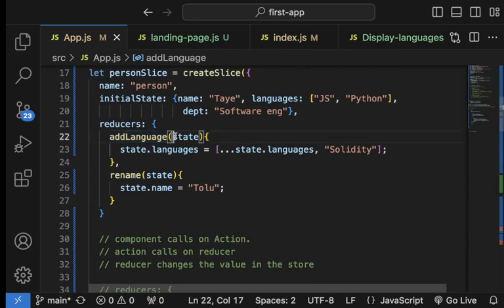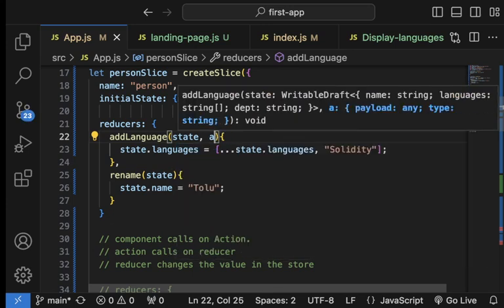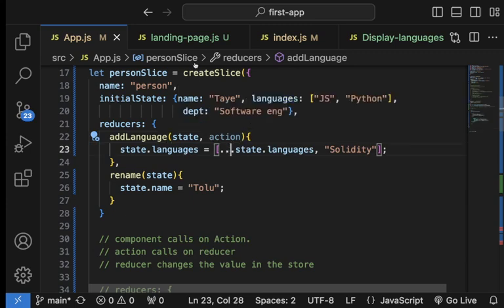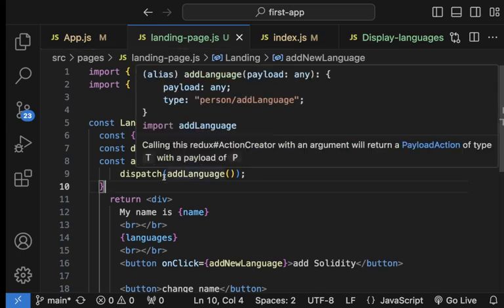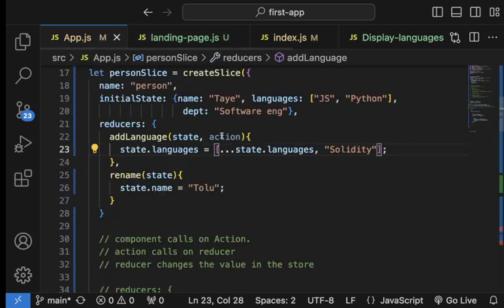Remember I said the first argument of each of the functions in the reducer is state, right? Yes, sir. The second argument is action. So when you dispatch an action like this, you can pass a value here. Whatever value you put here becomes the value of this action.